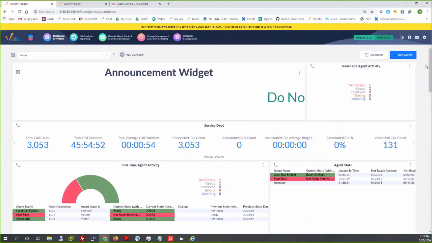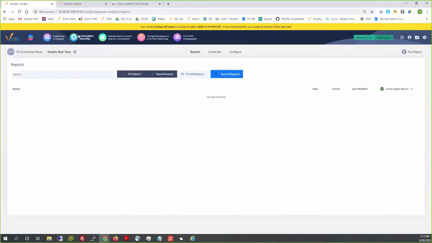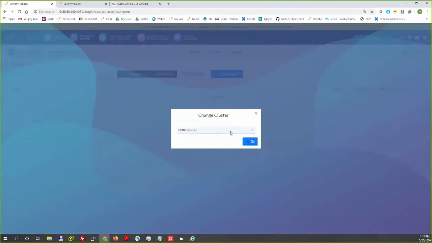Okay, I will segue now into some other pieces, the newer pieces that we've added for analytics. So we did include a time unit type of month of year. Let me toggle into my proper cluster.